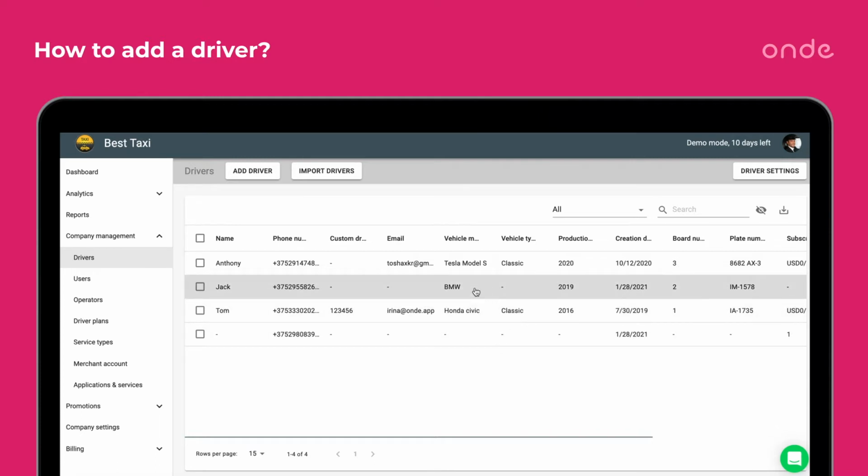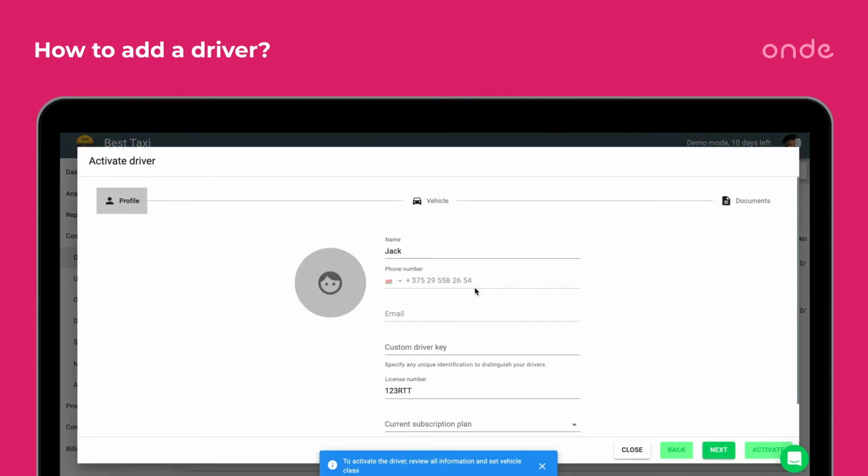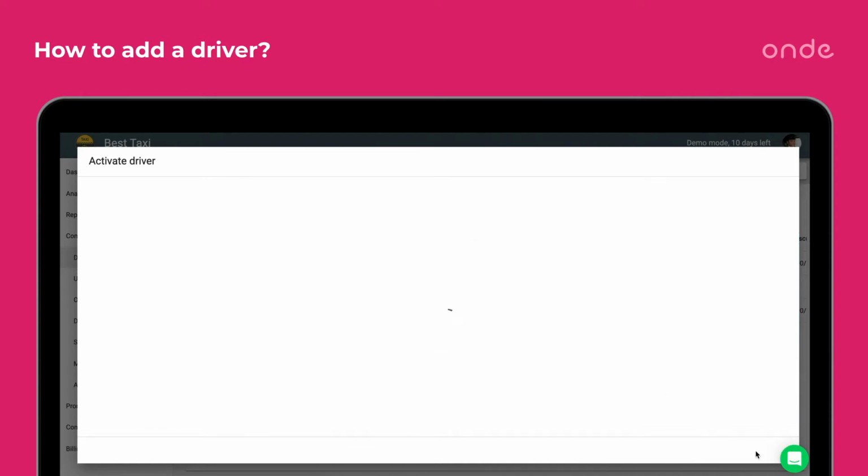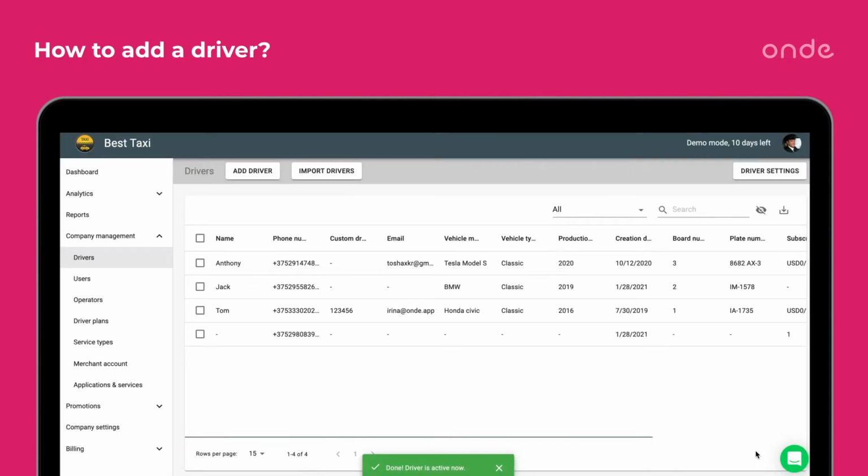The driver gets an SMS with the driver app link to download and register a profile. Once he submits the registration request, a manager cross-checks his profile and links him to the required service type. After that, the driver reassesses the app and becomes active.